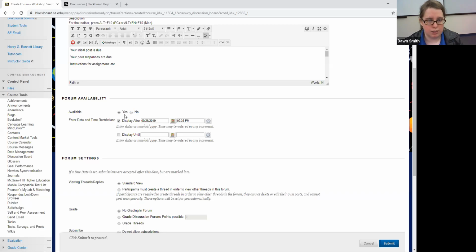So we'll put it on yes, and if we want it to be available to them tomorrow, starting at midnight, at the start of the day, we can limit it in that way for when they can access it. If we don't do a display until, they'll have access to it throughout the rest of the course. If you do want to limit how long they can access it, you're welcome to do that. It's all up to you as the instructor.